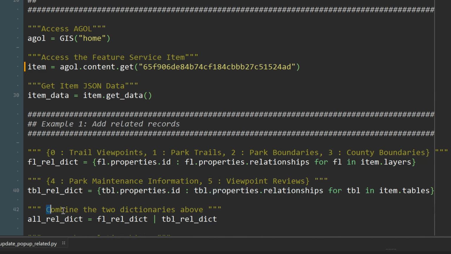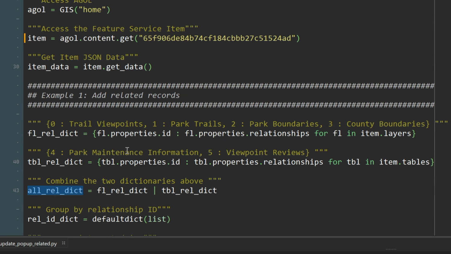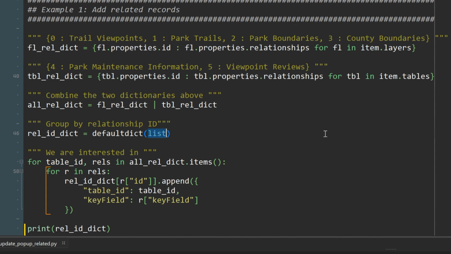We then combine these two dictionaries into one dictionary named allRelDict. We're going to use the defaultdict to group the relationship IDs into a list. We then iterate over our all relationship dictionary. So for each ID and relationship list in that dictionary, for each relationship in the list, for each relationship ID, the relationship ID will be the key and the value will be the table ID and the key field name.